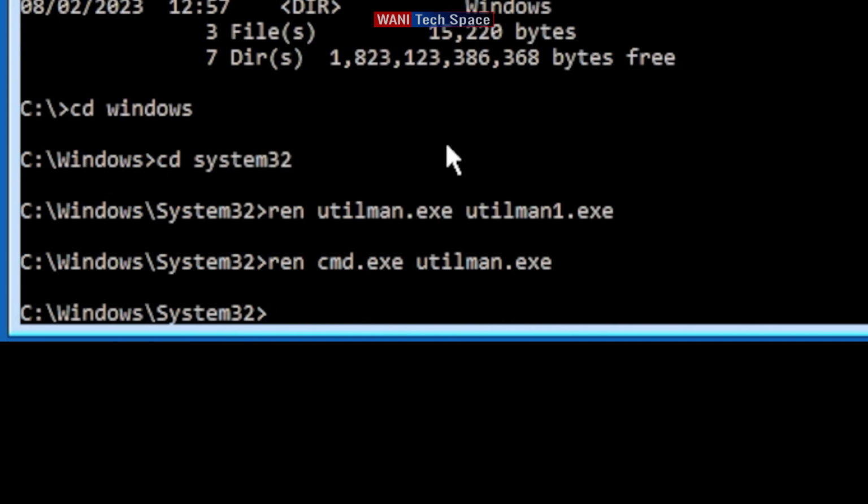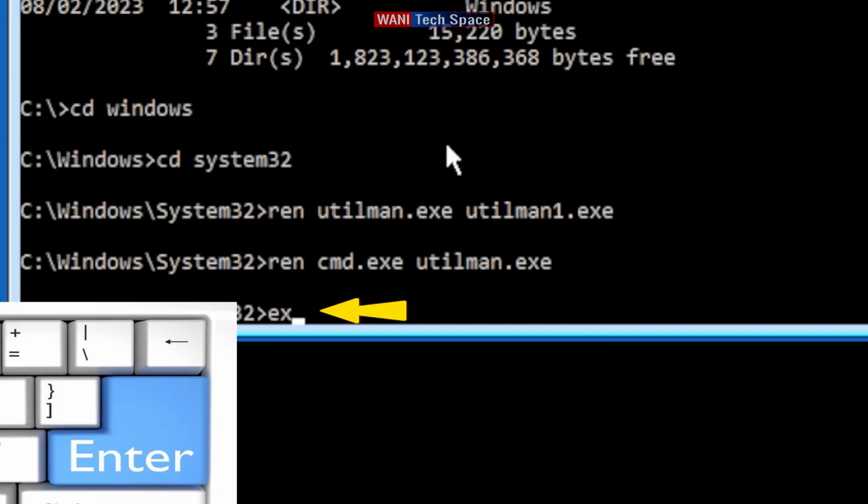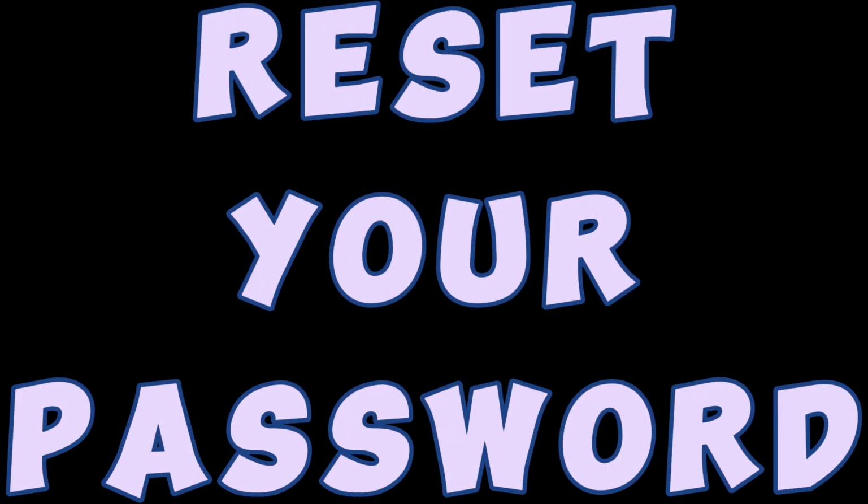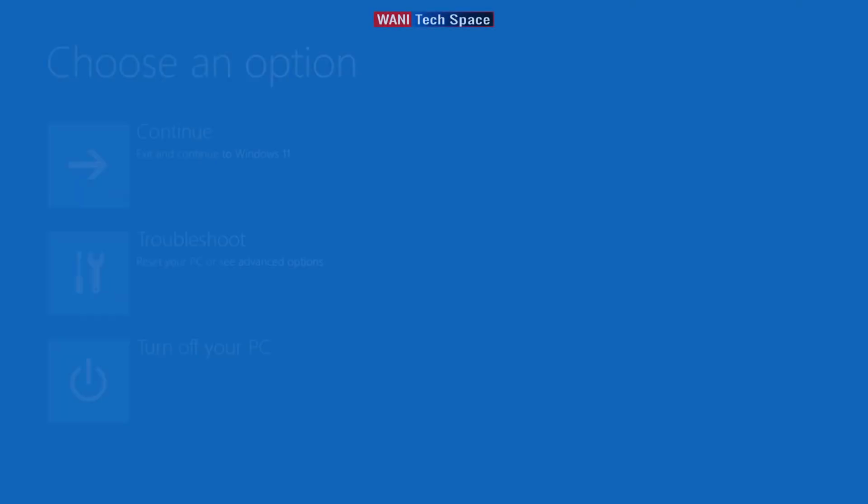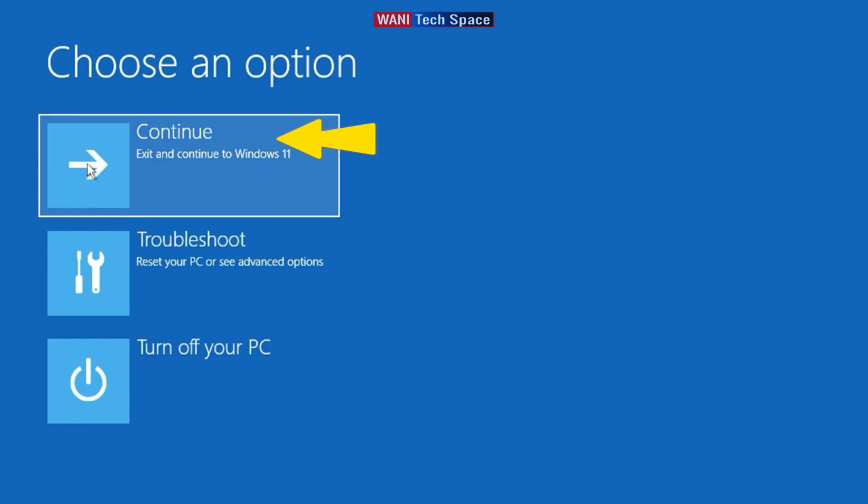So now let's reboot back into Windows. We type the command exit, press the Enter key. And on the blue screen options, select Continue into Windows. At this point, in case it does not work for you the first time, don't worry or panic. All you need to do is to reboot or restart your computer manually.